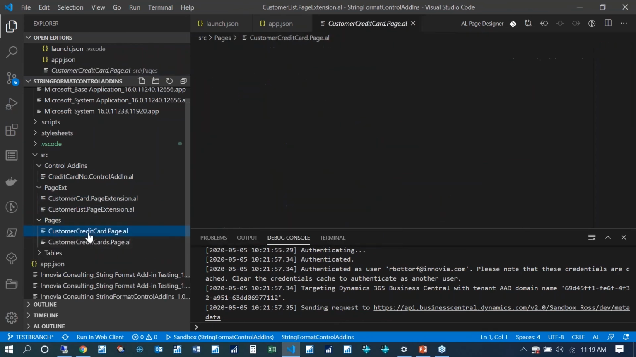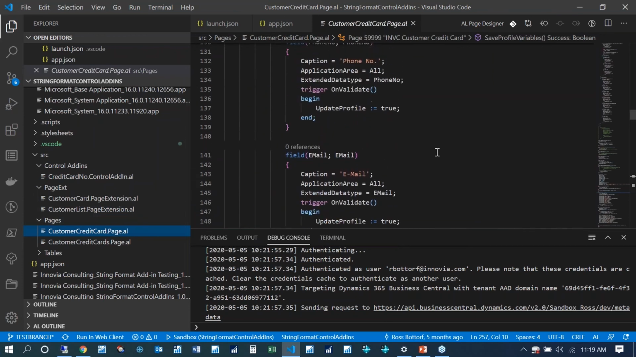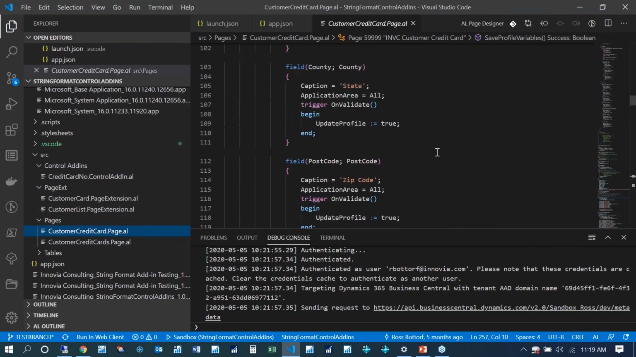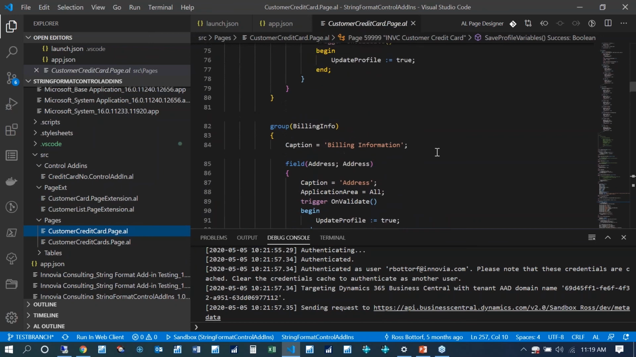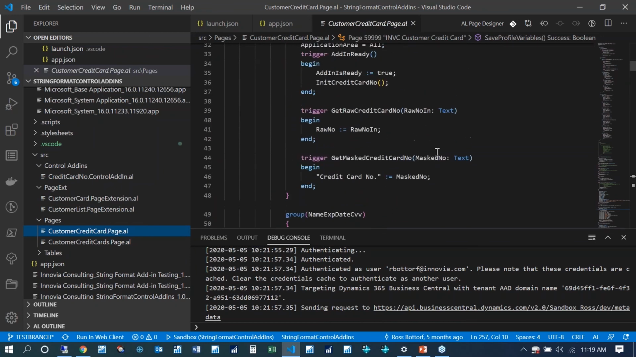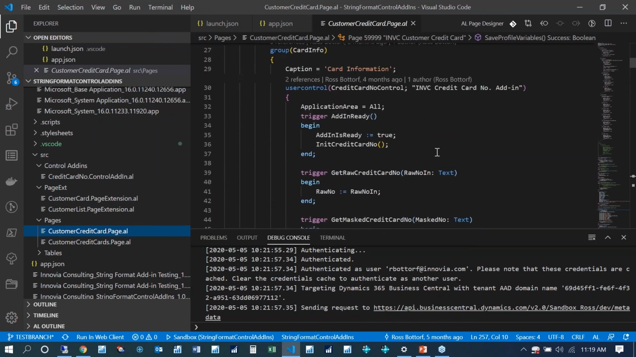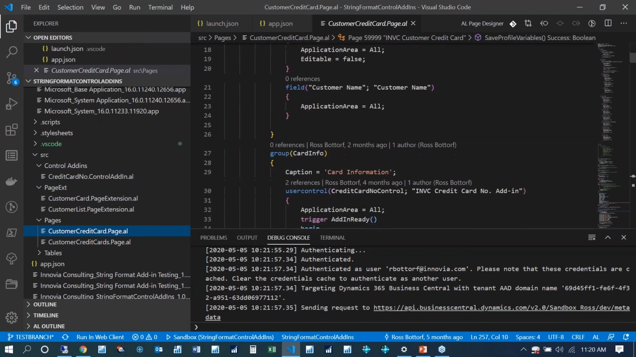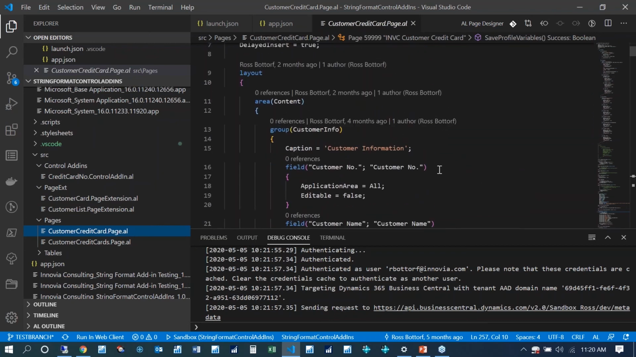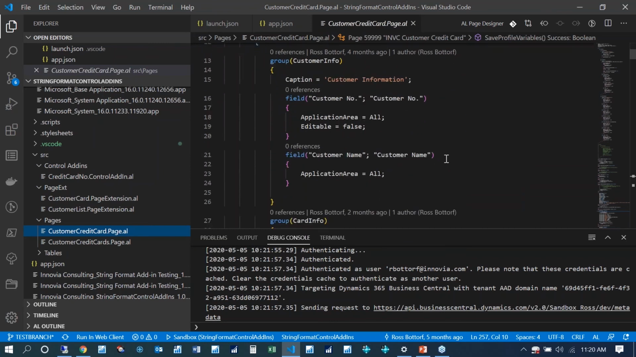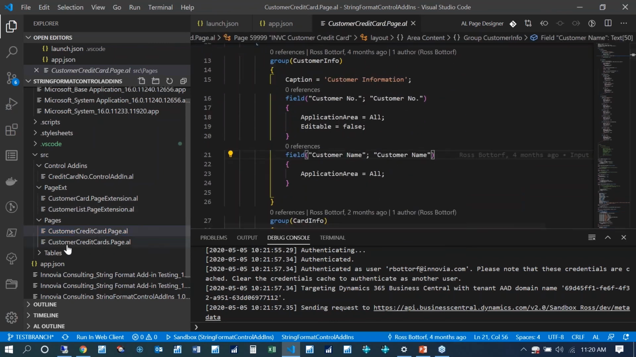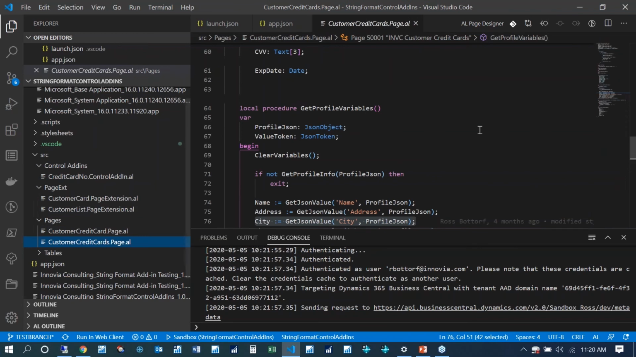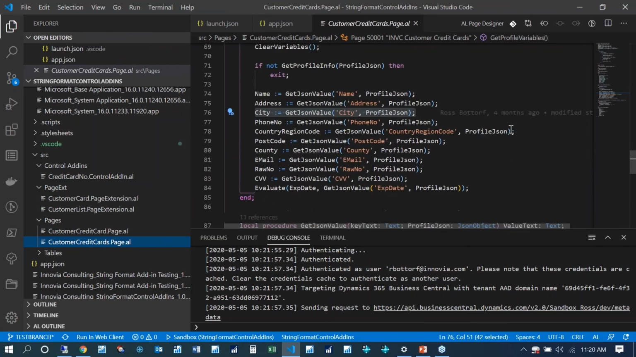Got my credit card page that actually has the control add-in along with regular controls, regular text boxes, regular buttons, and regular groups. And here's my list page that lets me launch the credit cards. So let's go ahead and do that. Let's go to the web page.